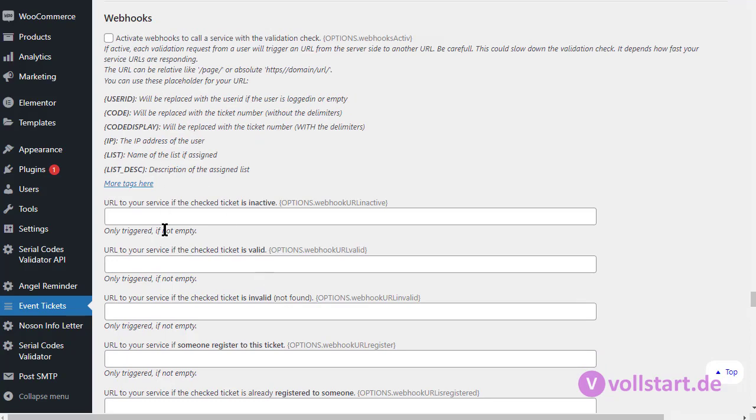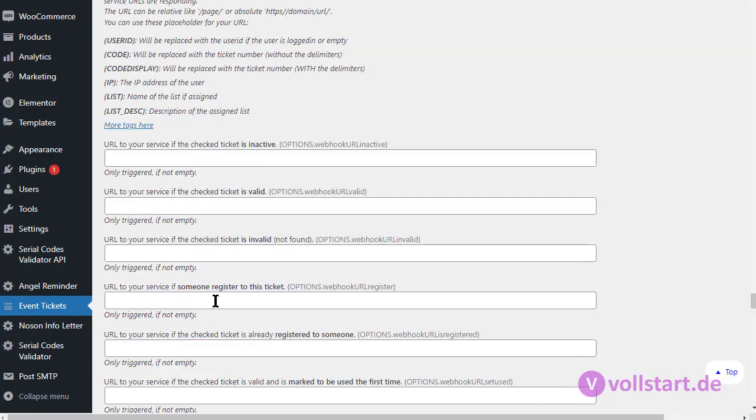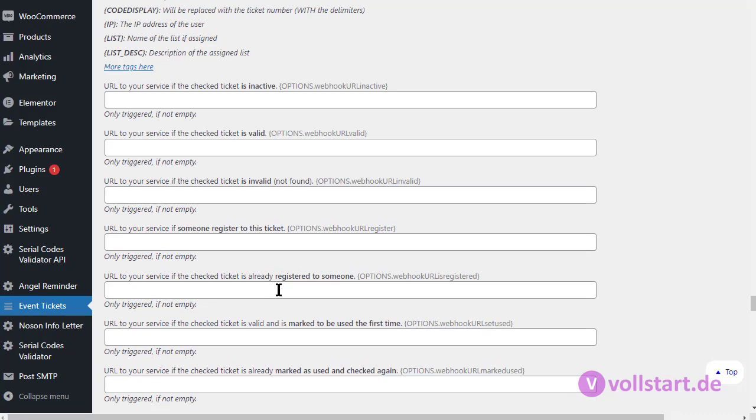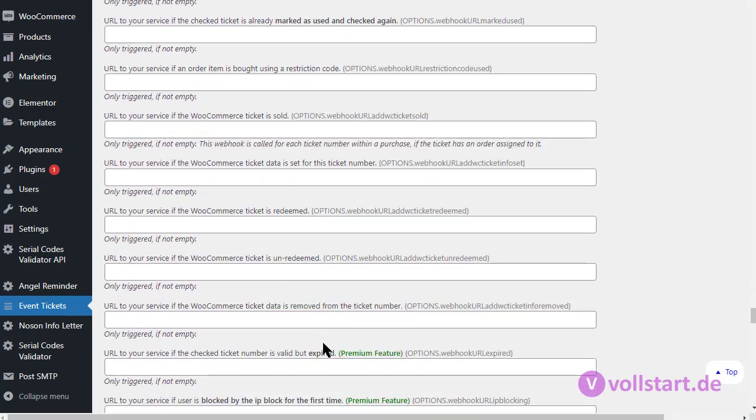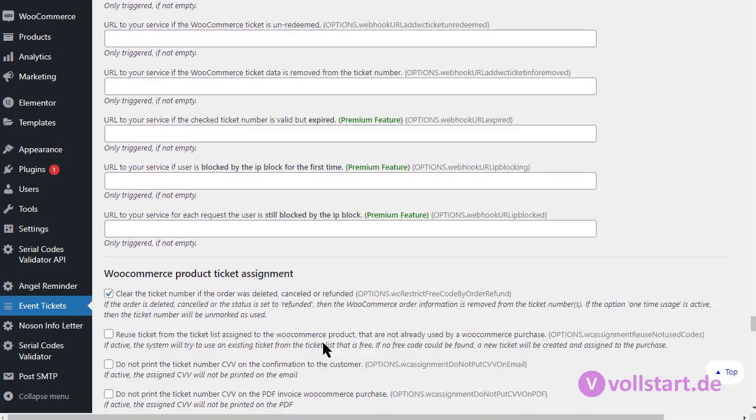This is the webhooks. Maybe you have a third-party system and you want to count if people are entering your location, and you can do this fully automatically. You activate the webhooks, you enter your URL, you have the possibility to call other third-party servers for almost all the options you might need, like redeeming, it's expired, it's checked, and so on.